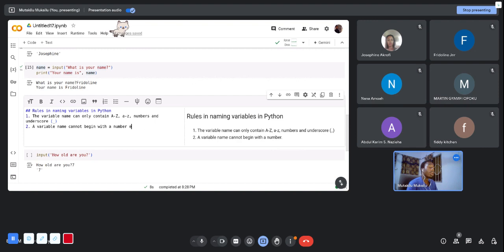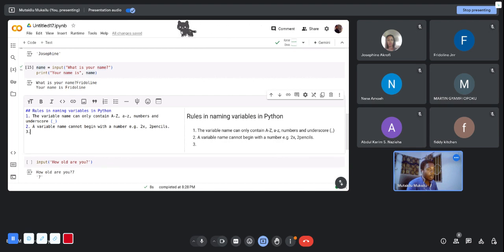For example, you cannot have 2x, as we see in mathematics, something like maybe two pencils. You cannot have this. So a variable name cannot begin with a number. And then I think the first two are the most important rules. The last one is more like an add-on, something like a convention. It's not necessarily a rule. It's something good to know.